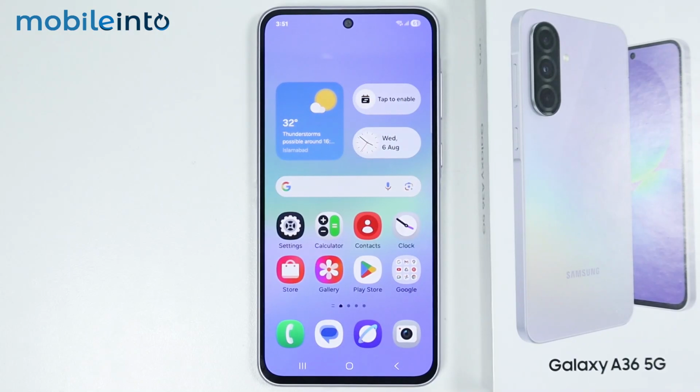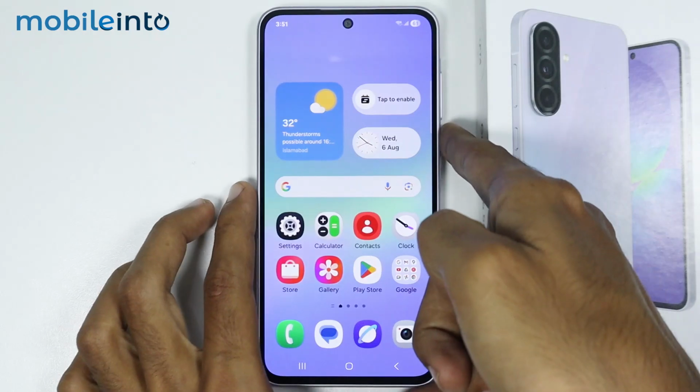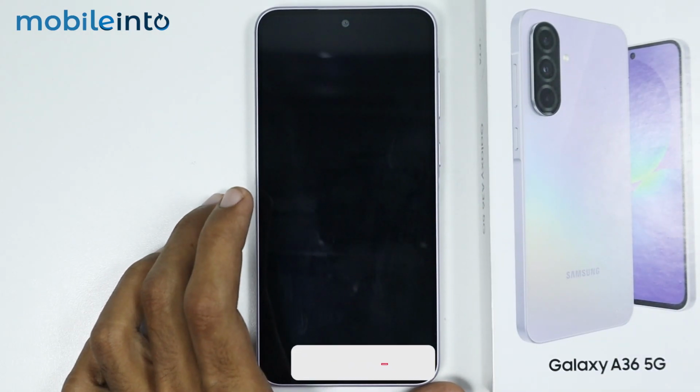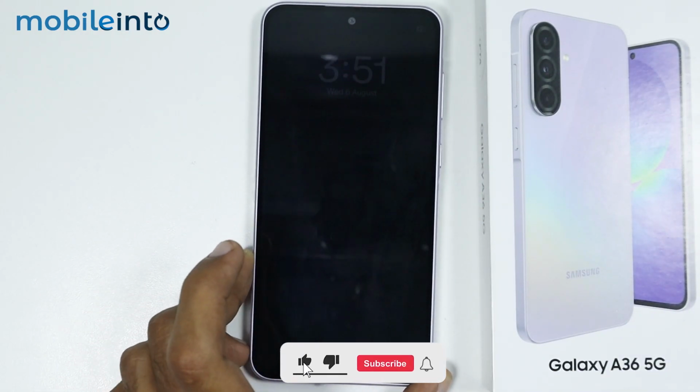Hey, what's up guys? So in this video, we will see how to adjust the brightness of the always on display manually on the Samsung Galaxy A36 or the A56.